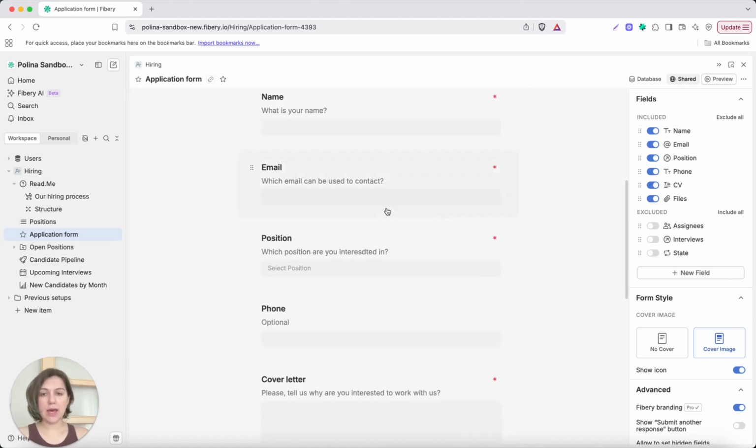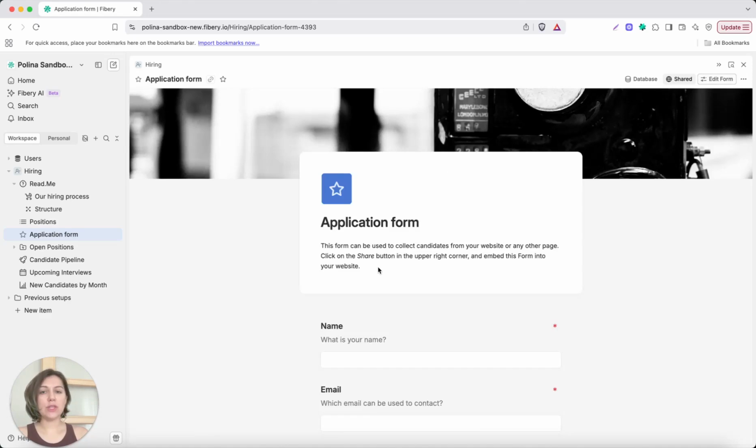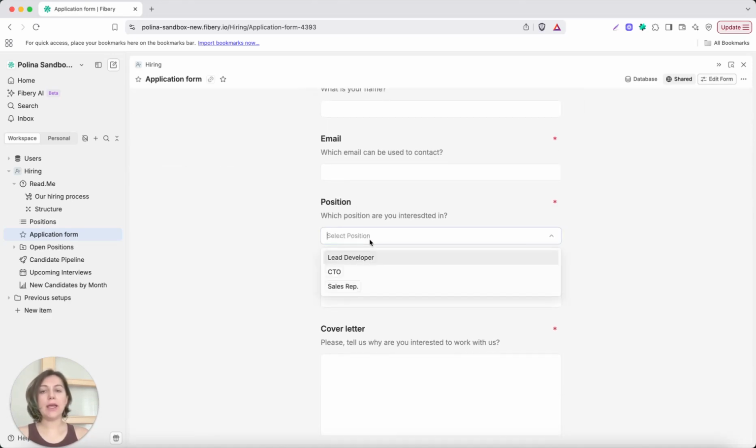There are two ways you can handle the forms when you have multiple positions. You can either have a single form and ask candidates to decide which position they apply for, or you can create multiple forms, one form per position, and that will be it. This is up to you to decide.